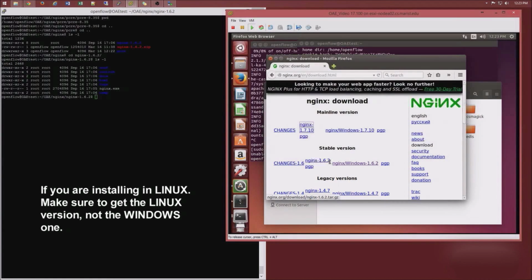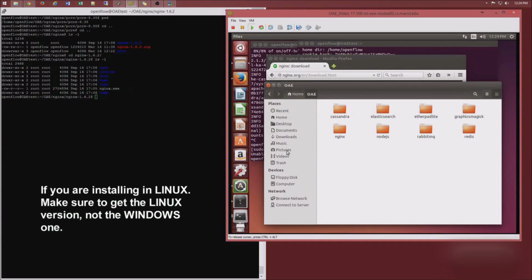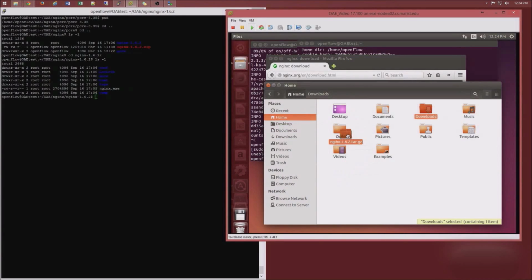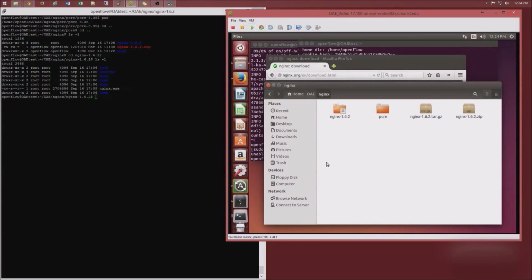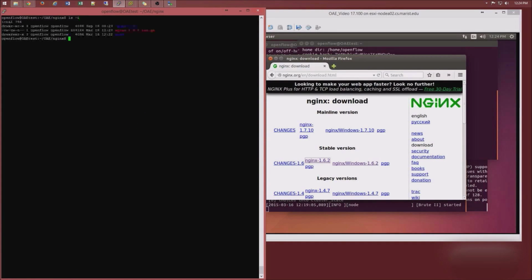Is this a stable version? You want a stable version. 1.6.2. Alright, save that. Go to downloads. I'm just doing this really easily. Alright. Cool. So, I can delete that now. I don't need that at all. rm -rf nginx 1.6.2. Okay. tar xvf nginx. That's much better.